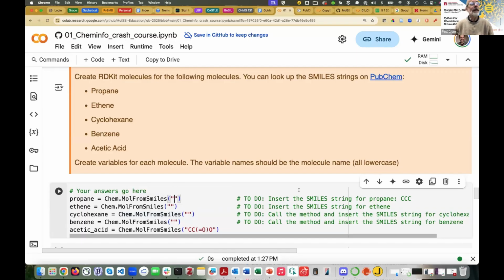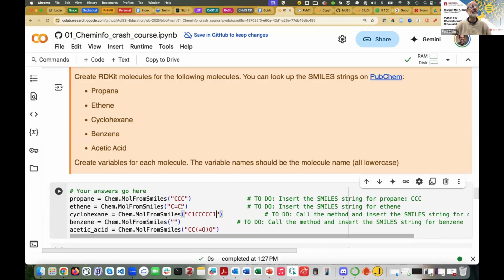All right. The SMILES string for propane is actually given on the right-hand side here. It's just three capital Cs: CCC. Ethene is two carbons with a double bond, so that's going to be C=C. Cyclohexane has six carbons, but it's a ring, so we have capital C1, capital C four of those, and then C1 again. Just to check, we've got 1, 2, 3, 4, 5, 6 carbons. Benzene is going to be similar, only it's lowercase: c1ccccc1.